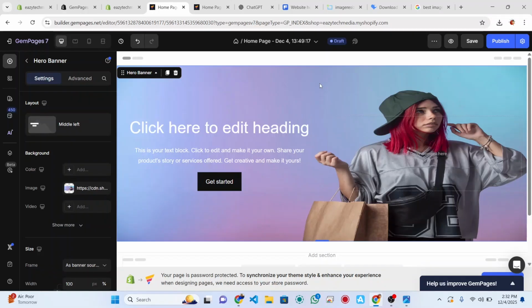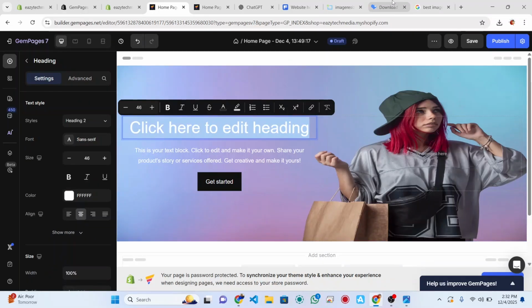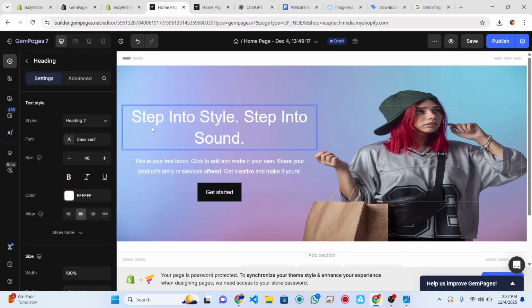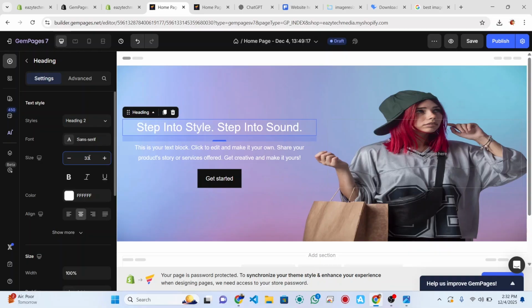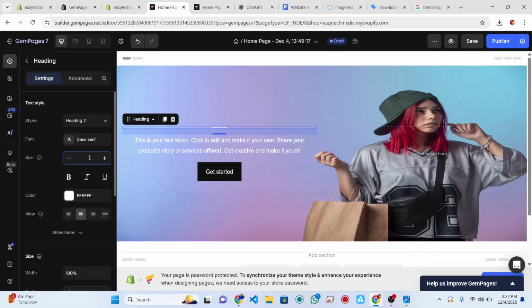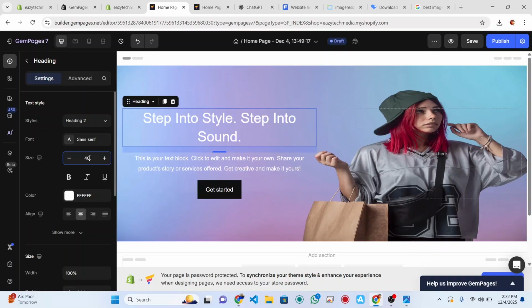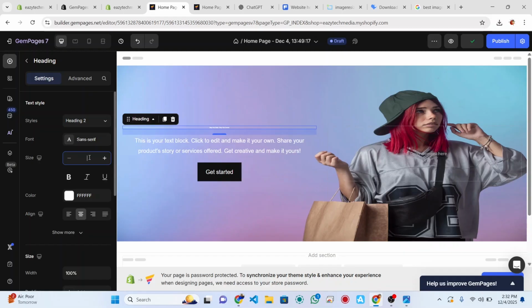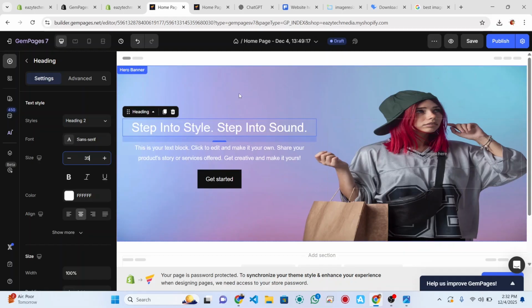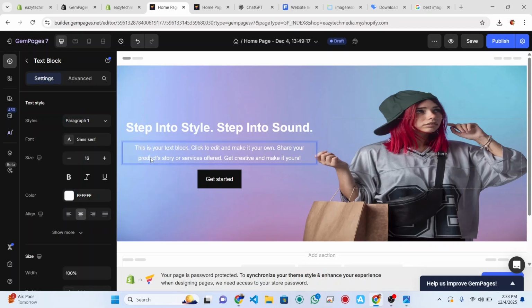Yep. So we're gonna change our text. Okay, let's reduce the size to 33. Let's make it 40. Let's try 35. Okay, this looks good. Let's bolden it. Okay, now let's work on our text here. We'll change the text.